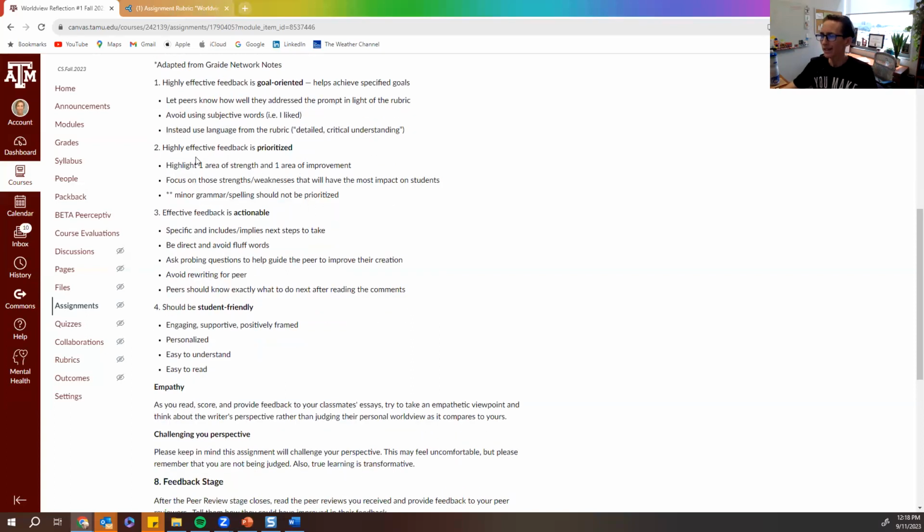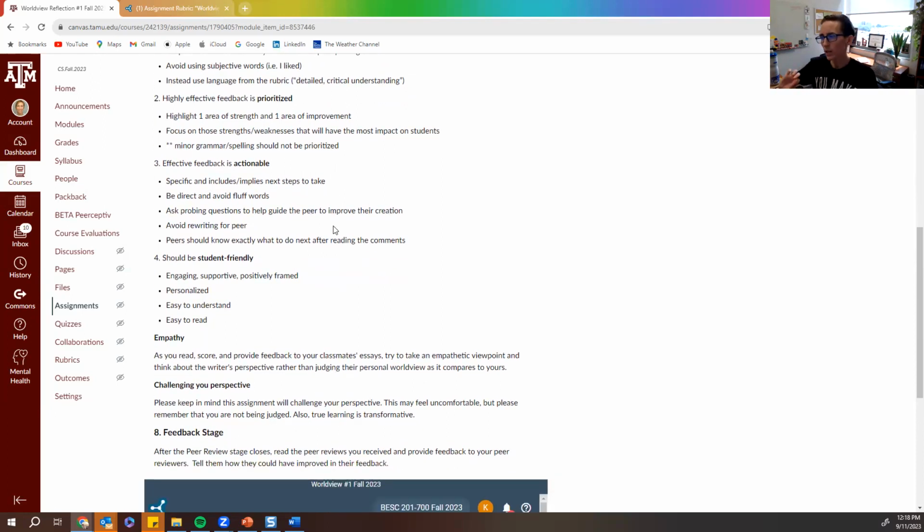Highlight an area where you want to identify where they could have improved. We're not really worried about minor grammatical or spelling errors. It's not what we're here for. The feedback should be actionable. It should be something that they could do. And it should be student friendly. So make it easy to understand, easy to read, make it positive.